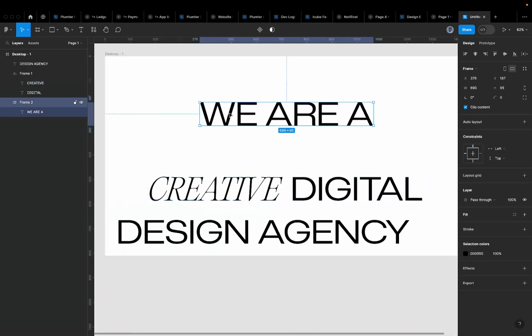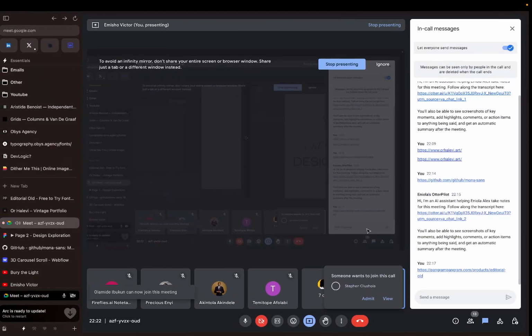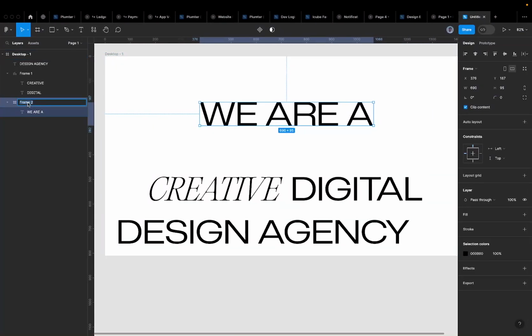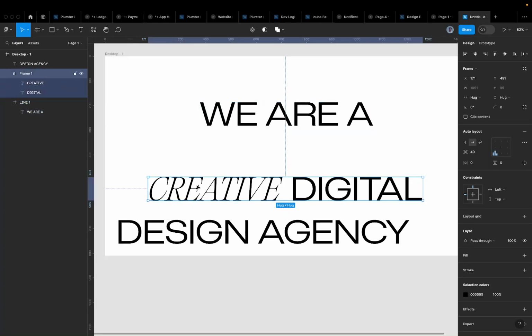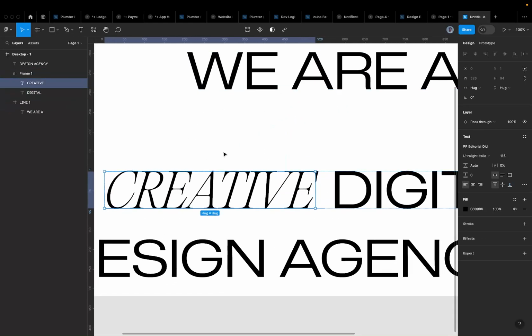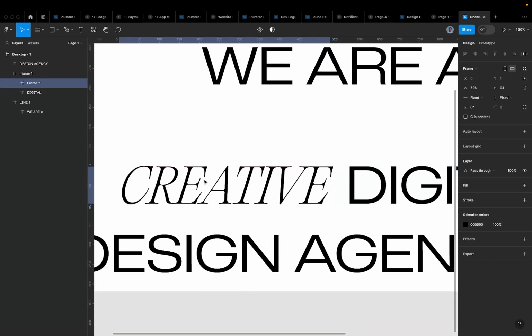I also want to give the frame a name. Let me name the frame top text line 1, or just line 1. Okay, I'll name this one. I'm going to frame this creative text on its own frame. So I've selected the creative text, and I'm going to frame it now with Control Alt G, or on Mac, Command Option G.